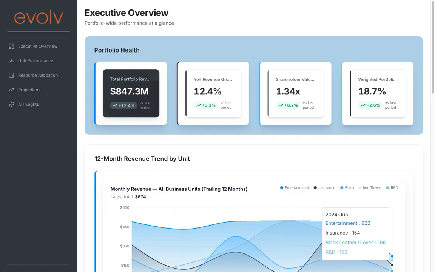Here is the generated Prestige Worldwide Financial Revenue Dashboard, fully interactive with live chart components, KPI cards, and revenue breakdowns across all 4 business units: entertainment, insurance, R&D, and yes, black leather gloves.